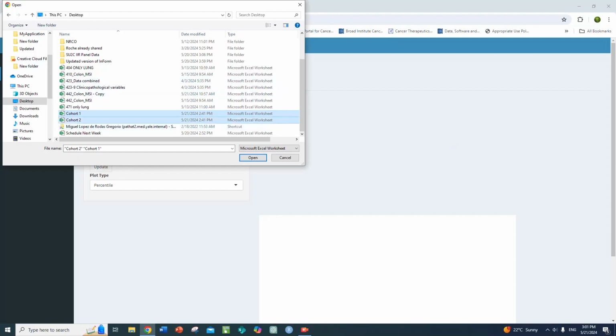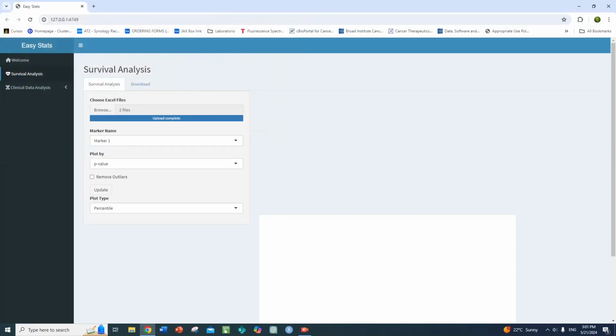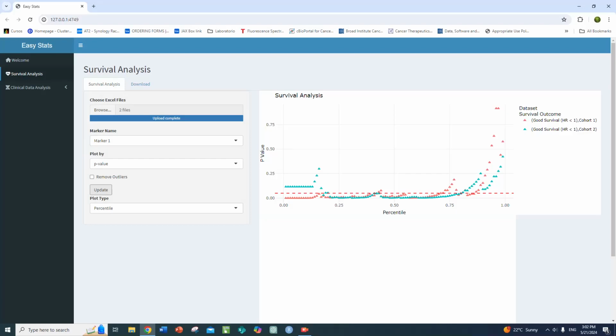In this example, we will upload 2 different datasets. Once they are uploaded, you can select your marker of interest from a drop-down list that contains all the markers in your Excel files. In this example, we will select marker 1. We will plot the p-value based on the percentile. In other words, we are going to create a plot that displays all the p-values for increases of 1% in our continuous marker. We click on Update and it generates the plot.